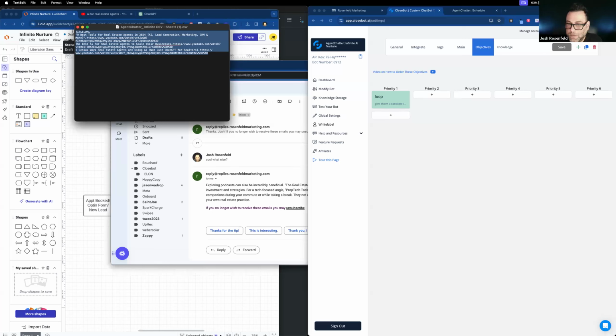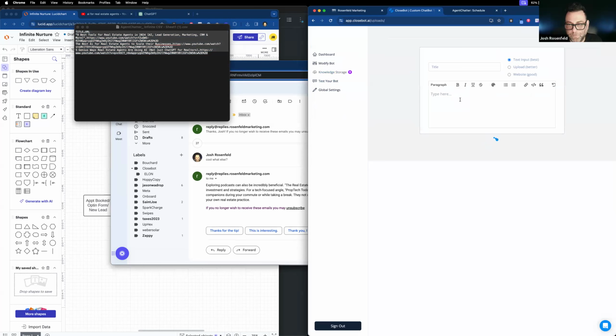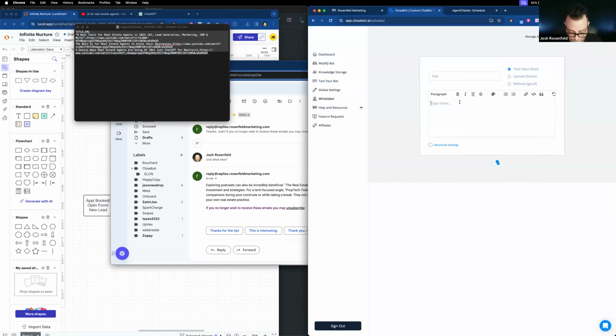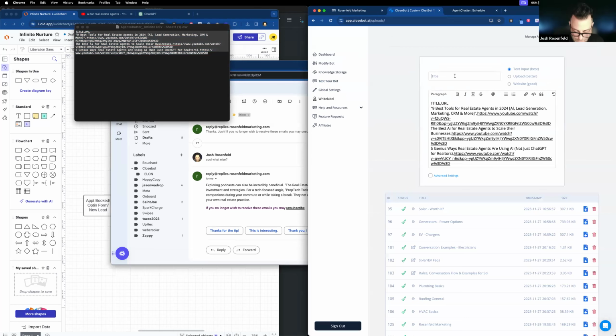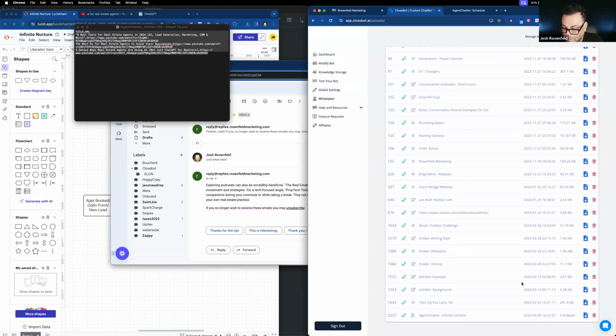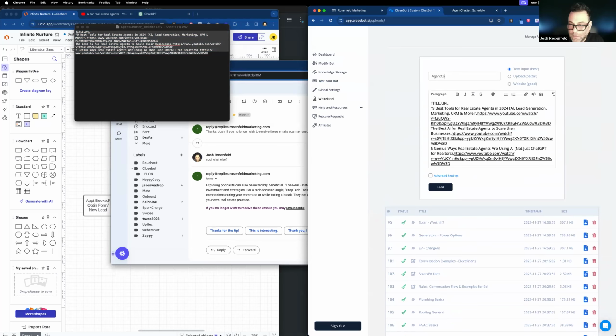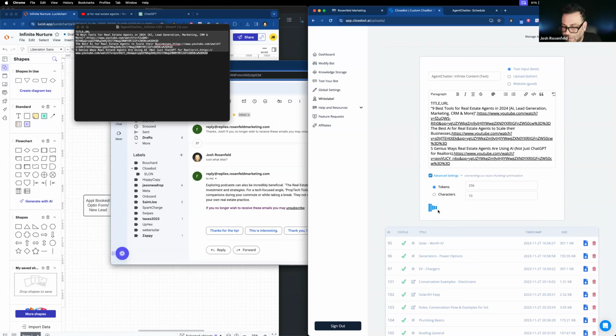And I'm going to make another knowledge storage. But I'm going to do it as text. We'll call it, what do I call this one? Agent Chatter Infinite Content. This will be Agent Chatter Infinite Content 2. I'll just do Infinite Content Text, so I know what it is. Okay, advanced settings doesn't matter. Load.